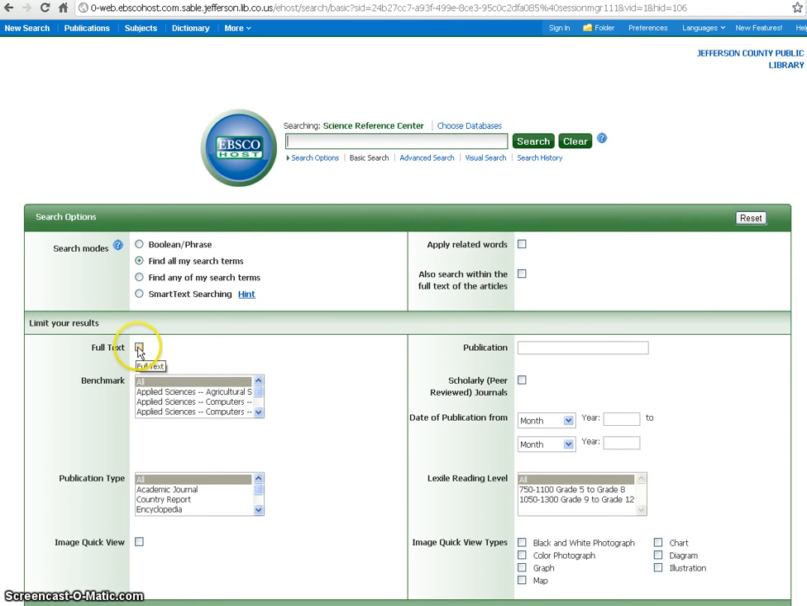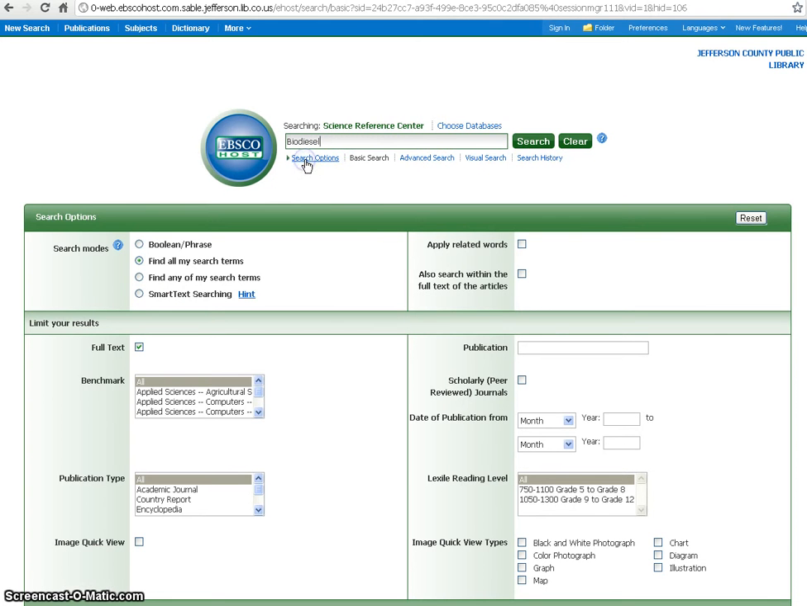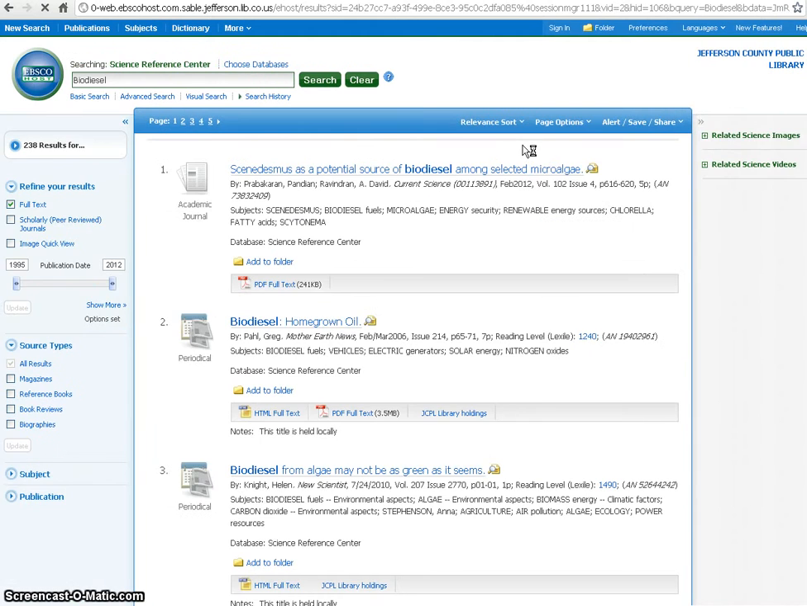So the first thing I want to do is click Full Text here, because I want the entire article. I don't want just a summary of the article. And then I'm going to type in my search. So I'm going to search for biodiesel. And what I'm going to get is a combination of general overview and very specific. So I want to toss out all of the specific and focus more on the general.